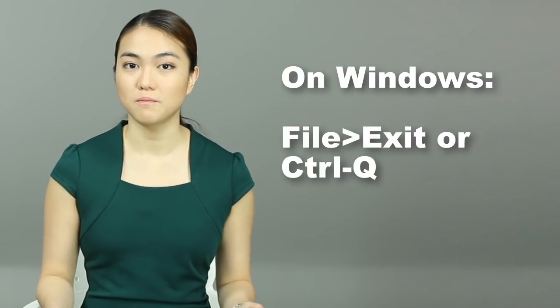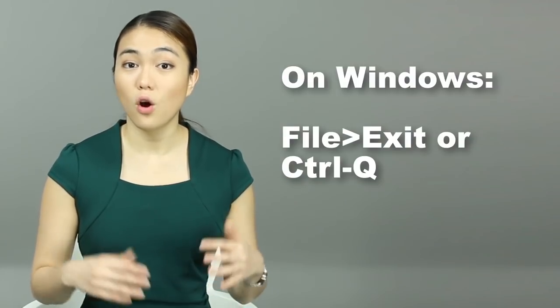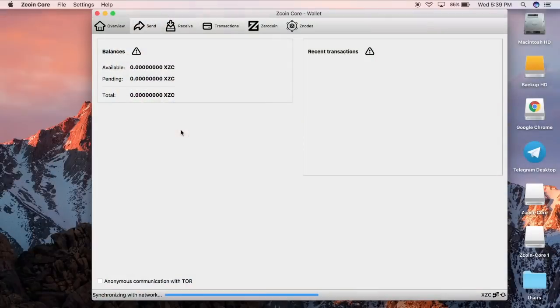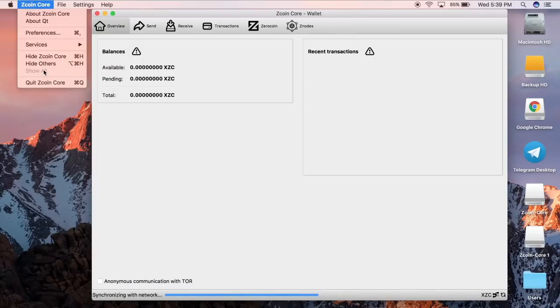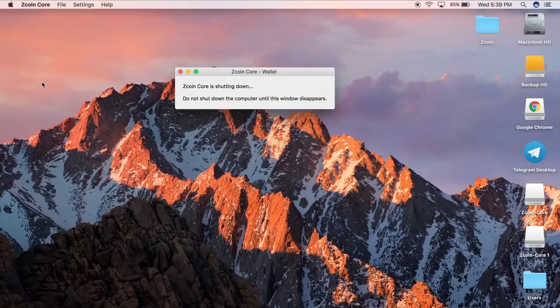Now close the wallet. On Windows, you do this by going to File and then Exit, or pressing Ctrl Q. On Mac, you do this by going to the Zcoin tab and clicking Quit Zcoin Core.